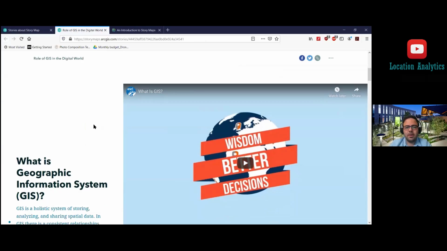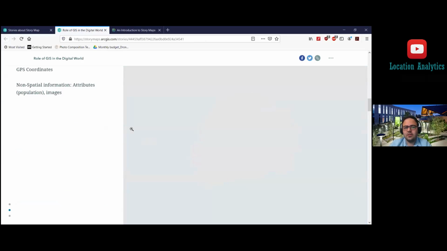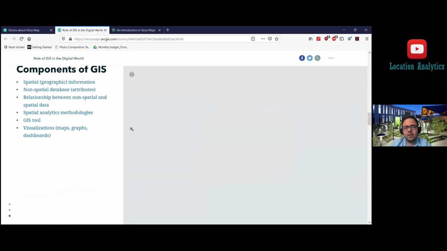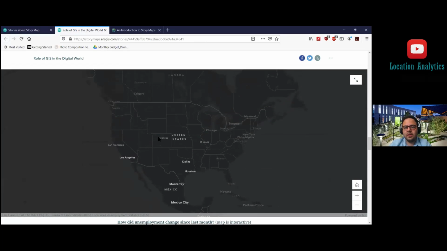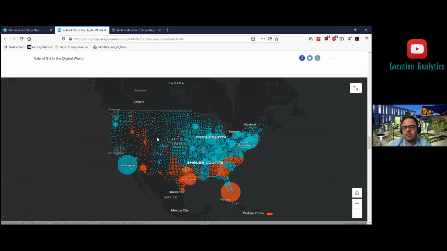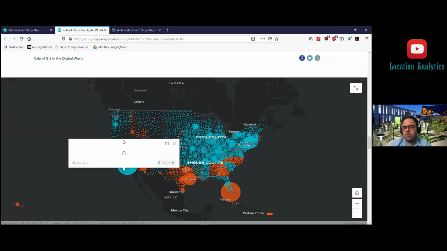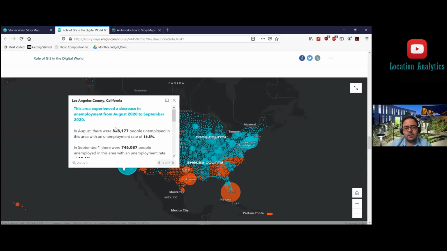So I just made a story map, incorporated some content from Esri, added some videos, and talked about the whole process of a story map. I incorporated some interactive maps that talk about unemployment in the US, and this is clickable. So if I click on any of these points, it is going to show me the actual data behind it. And this is August data for Los Angeles County, and the unemployment rate is 16.8%. So the data itself is being updated.